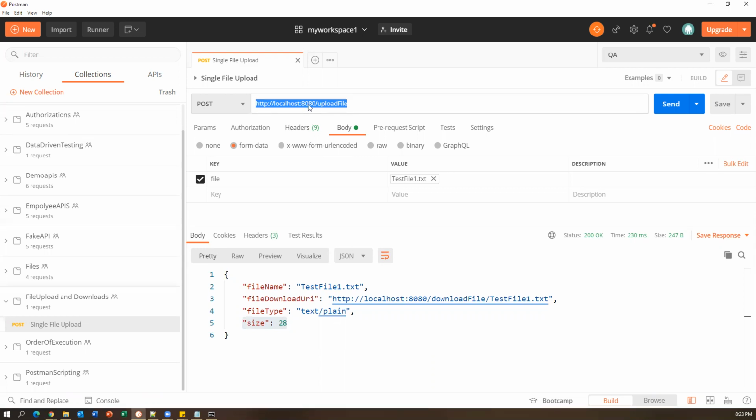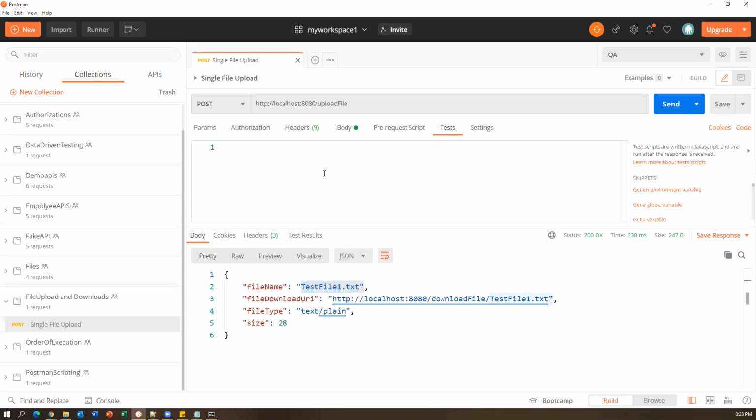Now we have successfully uploaded a single file and got a response. Now how can we validate? I want to validate that the status code is 200, and also that the file name is exactly right, meaning whatever file I uploaded is exactly the same file. So I want to verify that. For that, I need to add some tests. Go to the Test tab, and here I'm adding a function, pm.test.